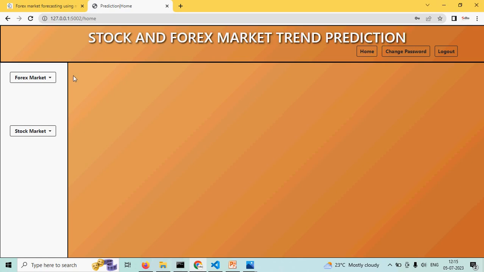Here you can see the Forex market datasets. There are three datasets: the first one is Australian dollar, the second one is euros, and the third one is British pound. In the stock market there are two datasets, that are ICICI Bank and SBI Bank details. First I will select the first one from the Forex market, the Australian dollar conversion.